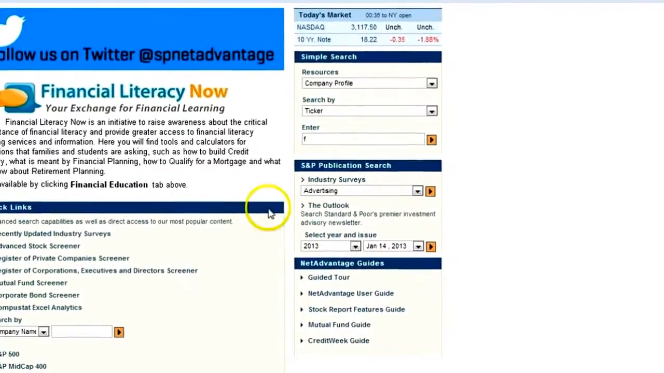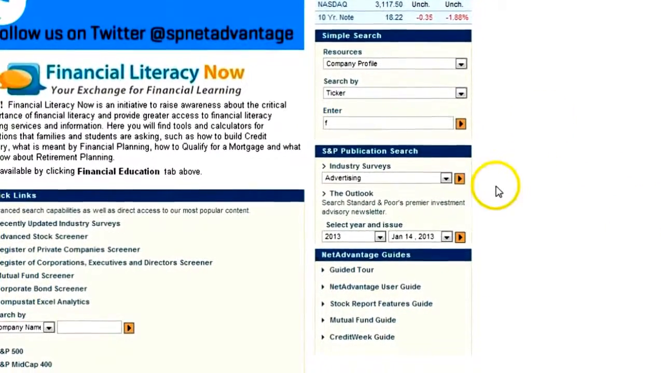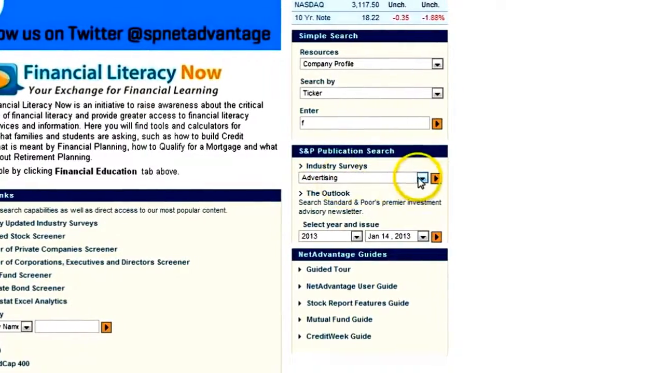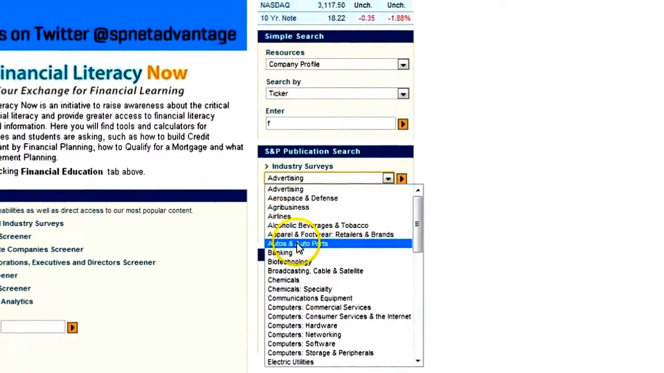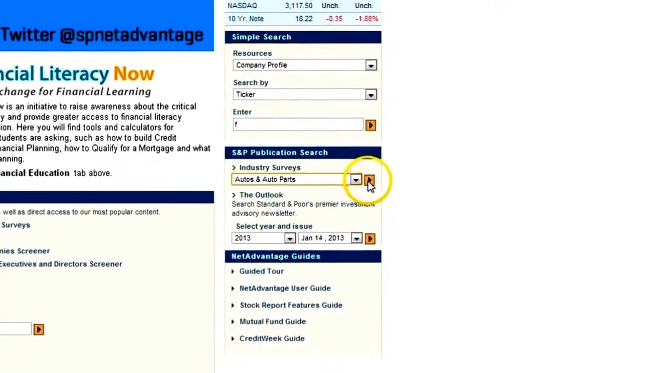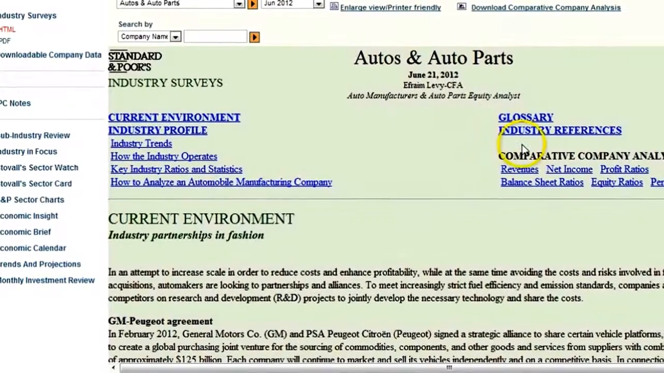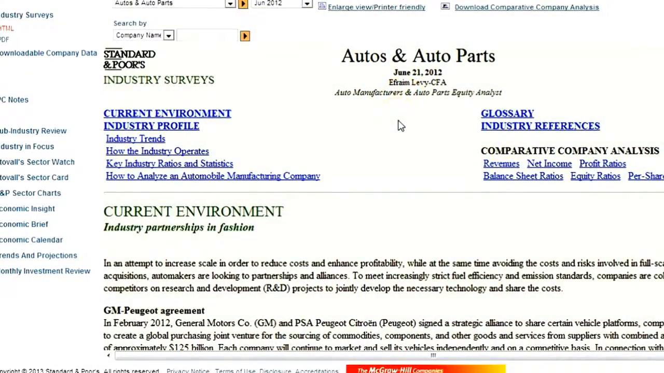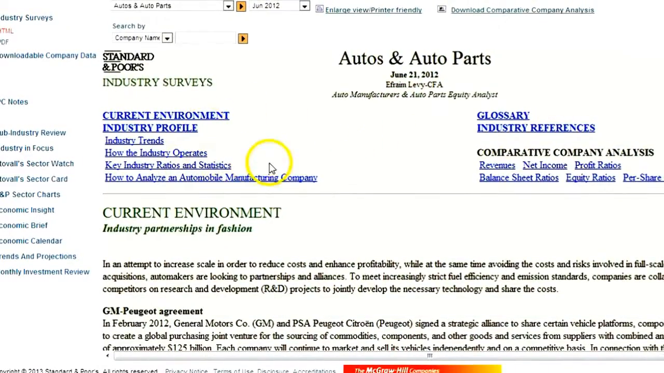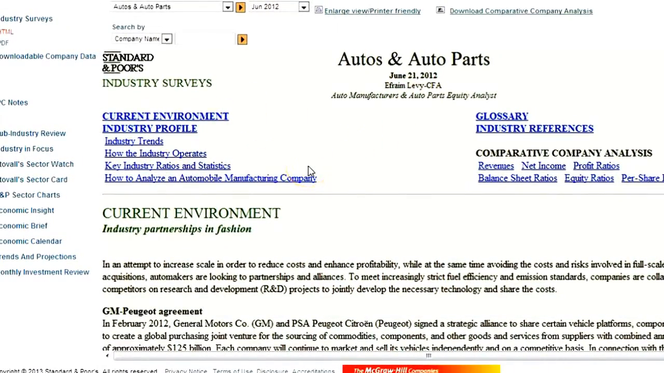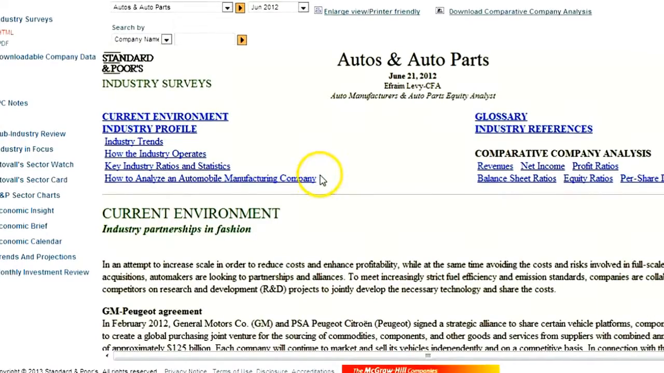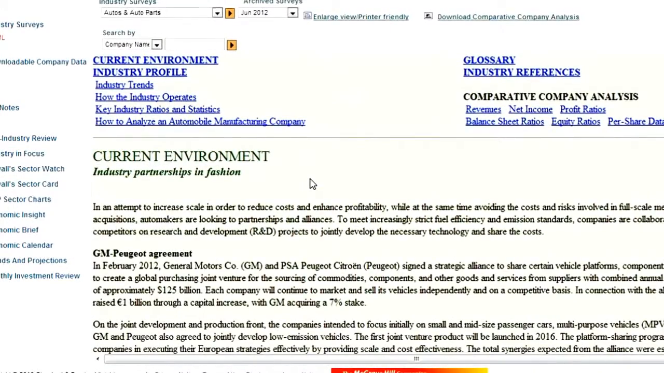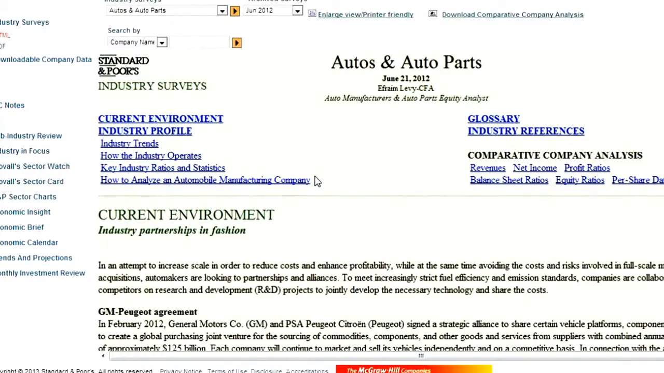Finally, the S&P industry surveys are extremely valuable for this research. If you go under the S&P publications search, you'll see a nice industry survey box here, and you can see there is an autos and auto parts section. Clicking there will take you to the auto and auto parts section. These are updated every 6 months or so, and you can see it covers your industry trends. These average about 30 to 50 pages depending on the industry, and give you a nice snapshot of the current environment, trends, how the industry operates, and things like that.